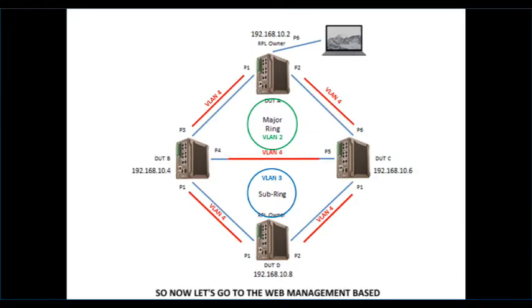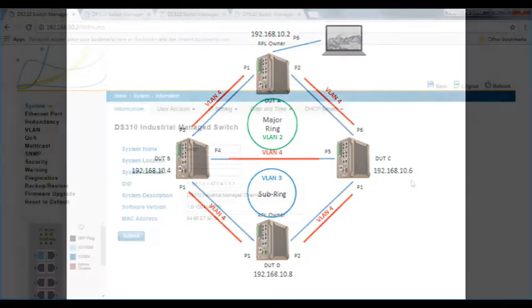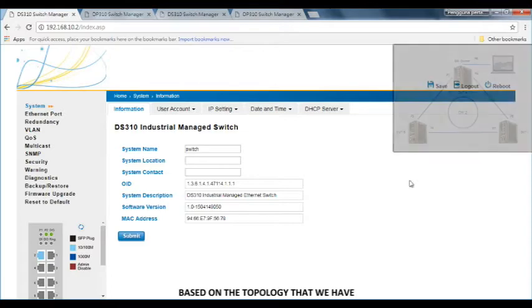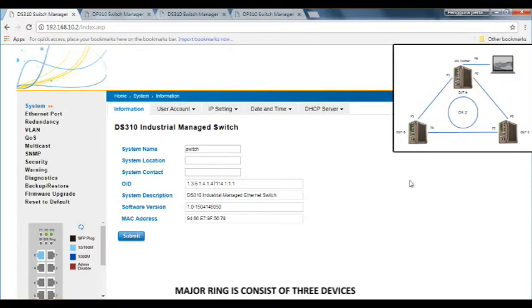So now let's go to the web management page to configure the metering and subring. To create an ERPS dual ring with metering and subring, the first thing we need to do is configure the metering before we attach the subring. Based on the topology that we have, the metering consists of 3 devices, device A, B, and C. Let's start configuring device A first.